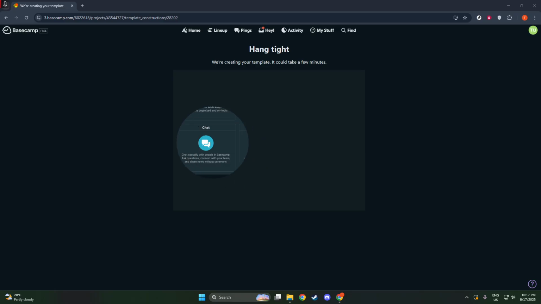This step finalizes the process, solidifying your selections into a ready-to-use template. Now, you're equipped to efficiently replicate this project framework whenever you need, ensuring consistency and saving you valuable time in project setup.